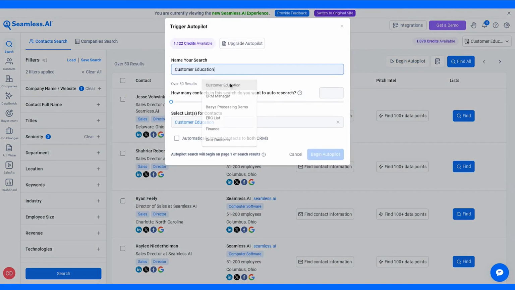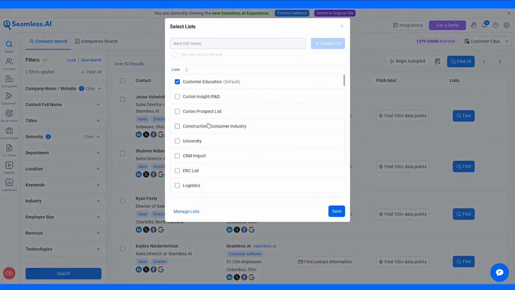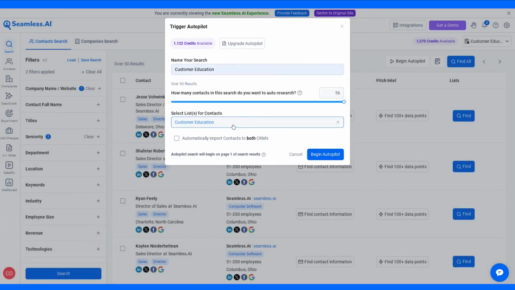You'll just come in and name the search. You can put in the amount of contacts. So I've got 50 here. If you wanted to pull all 50, you can put it in. You can also use this slider to go to the max. Once you have that set, you'll want to make sure you select the list that you want these contacts to go into. Make sure that's set as default.